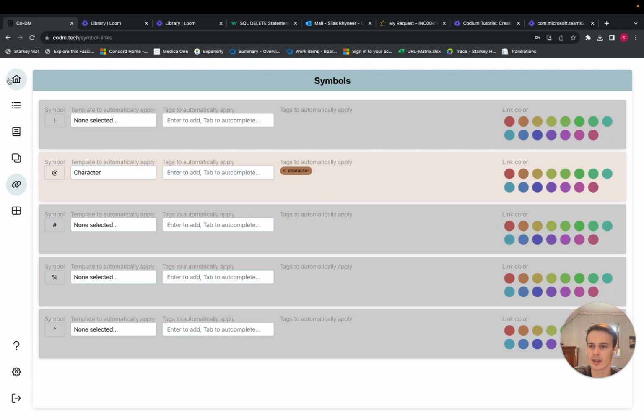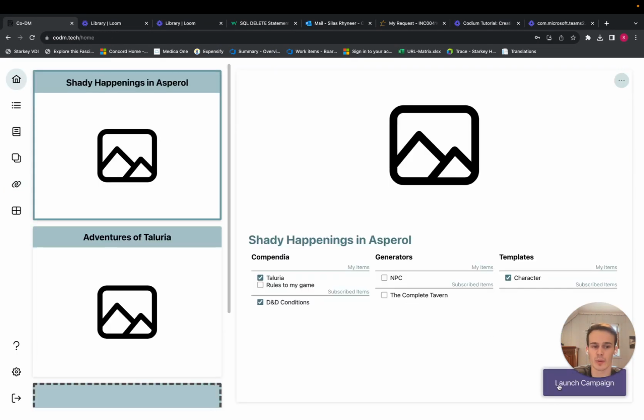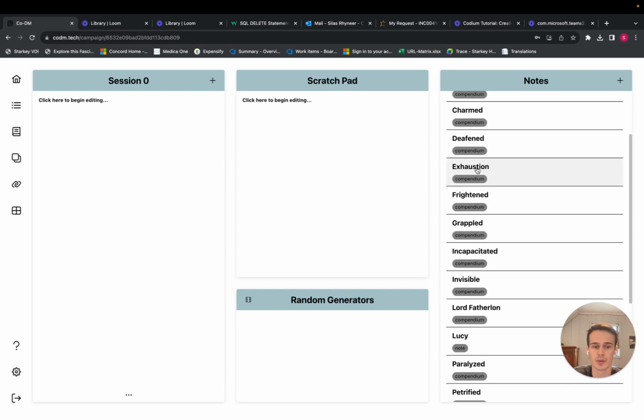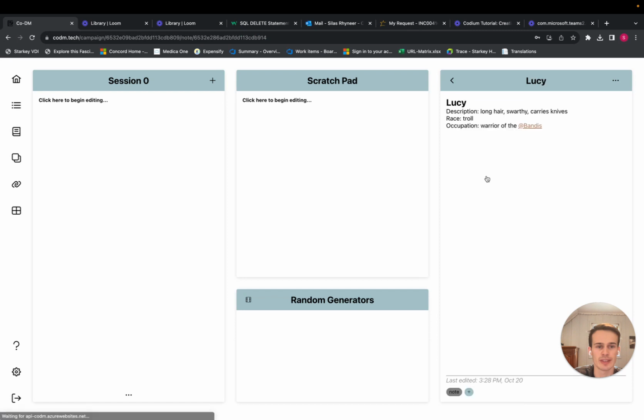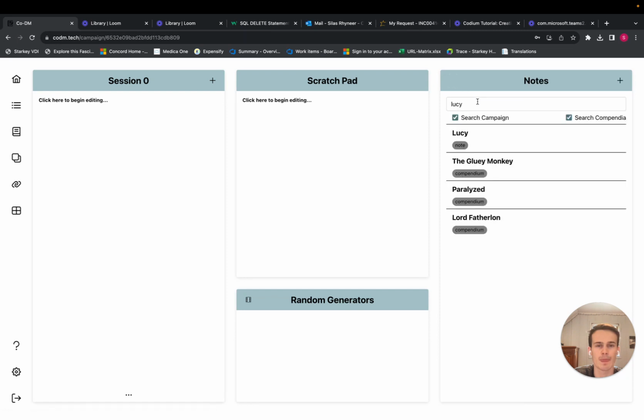Let's go back to our campaign once again. So, where's Lucy? I'm going to turn off Commendia, making it hard to find stuff. Never mind. Lucy, here's my note, Lucy, and I created Lucy this way. It'd be nice if my template worked even faster, wouldn't it?